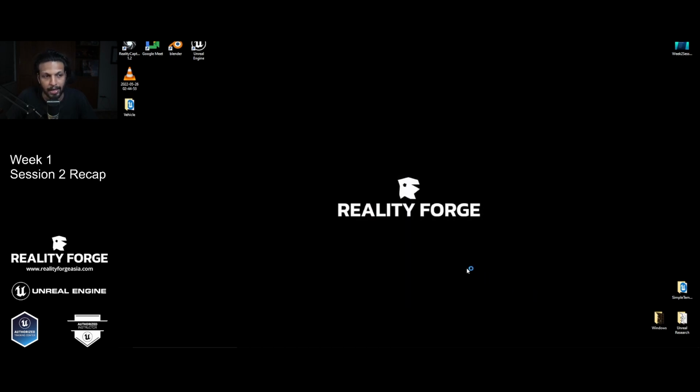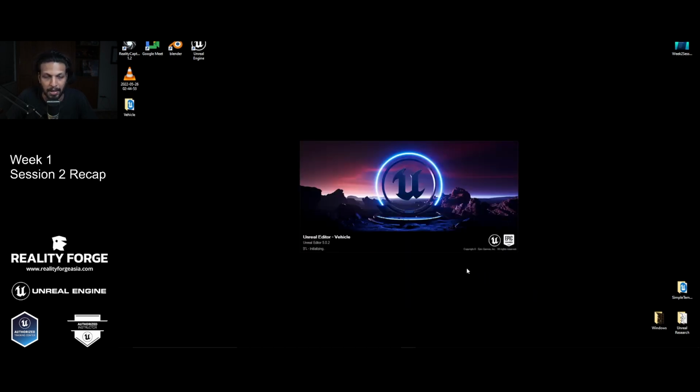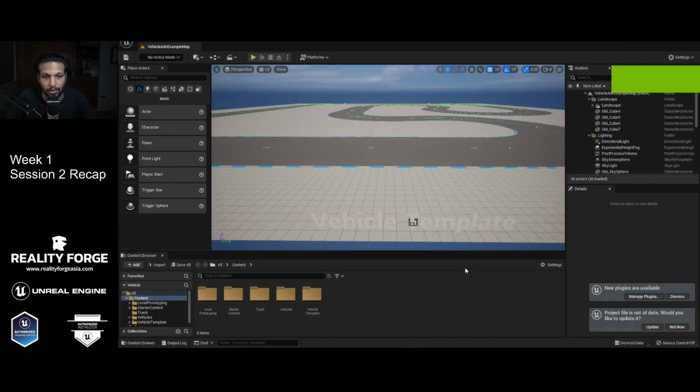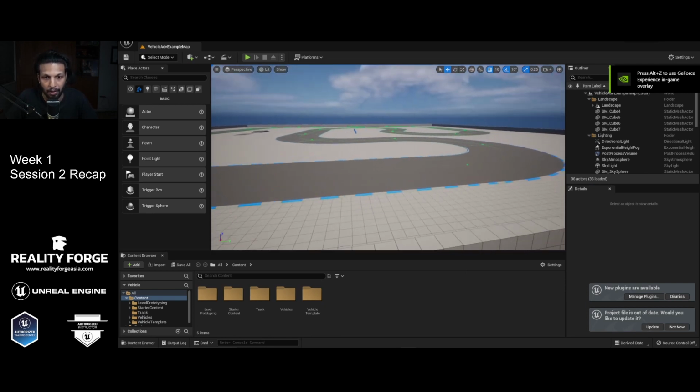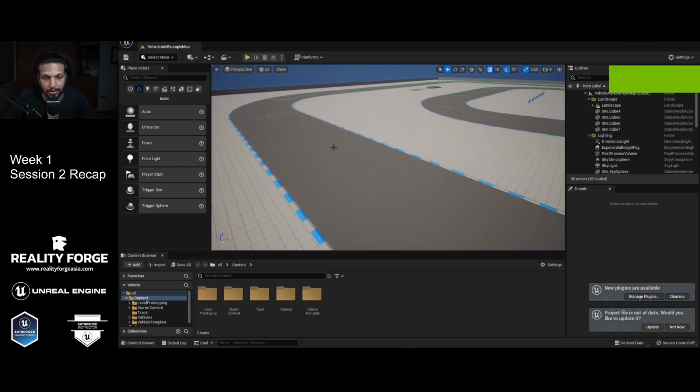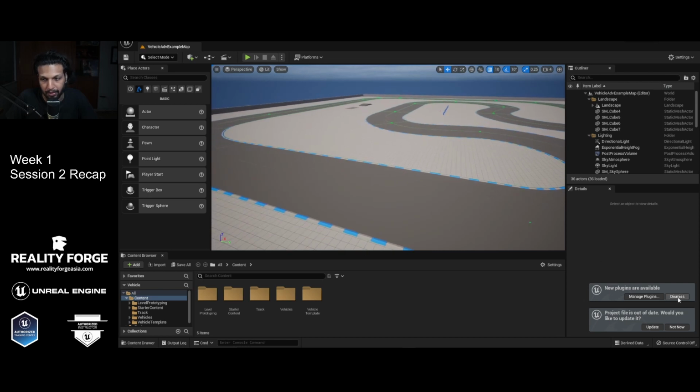Now these templates at this point in time may seem without any use, but as you develop skill with Unreal Engine, you will realize that these templates are these guidebooks to, if you were making a particular type of game, this is how you would do it. But for now, I'm just going to show you how to play around with these templates. So I've opened up the vehicle template right here. I'm just going to press dismiss and update.